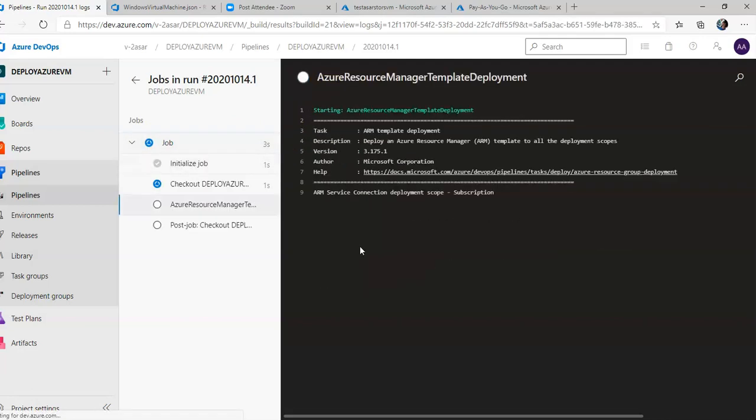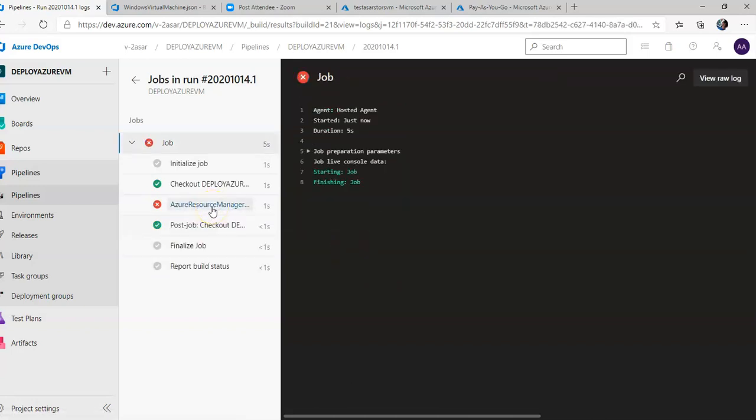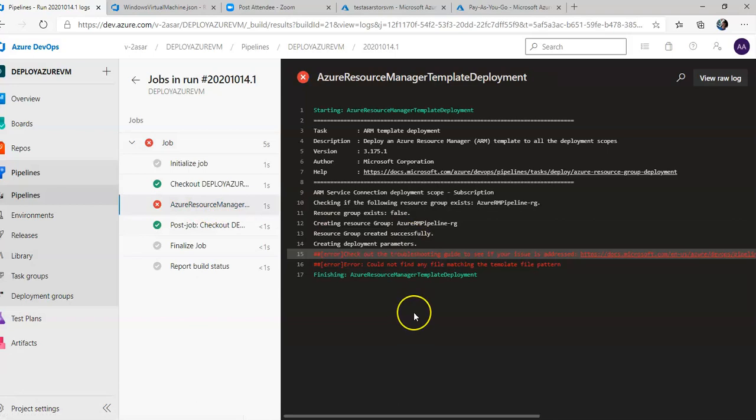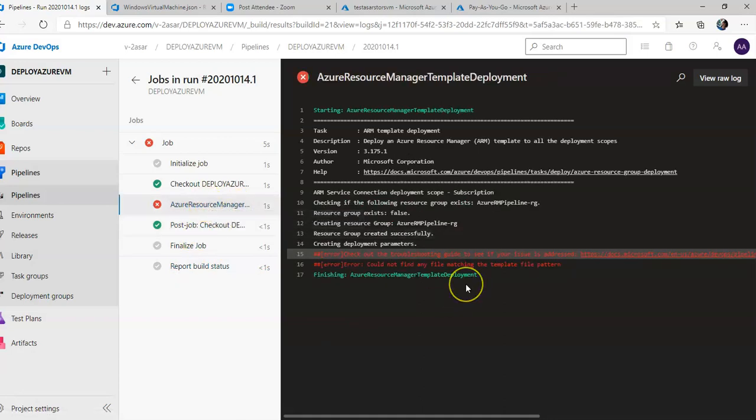Right. So it's initializing the job. It is, so it failed here. We'll see why it failed here. Resource group creating successfully, creating deployment parameters. Okay. ARM service connection deployment scope is subscription. Checking if the following resource group exists. Resource group does not exist because it says false. Creating resource group. Creating deployment parameters.